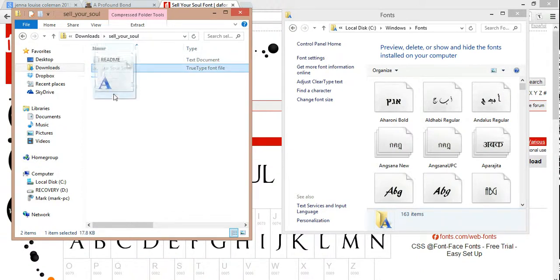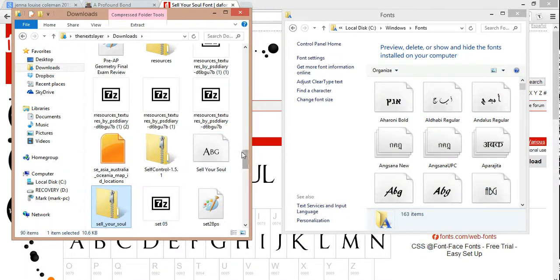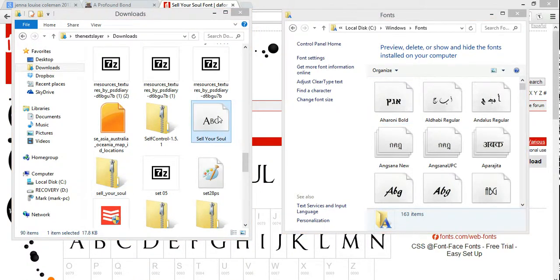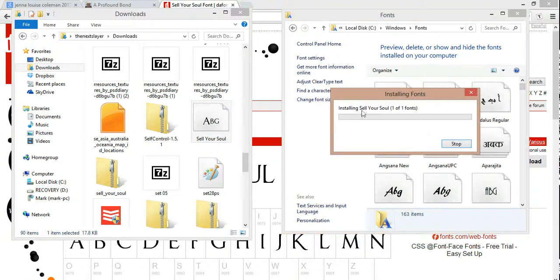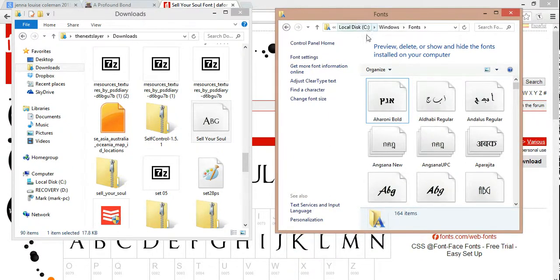So you can take this and drag it back into your downloads folder. In your downloads folder, you're going to see the actual font file, not the zip file, the font file. You drag this into your fonts. It says copying, installing, you wait, and it's there. Okay? Now to install it into GIMP, you need to do both. You need to install it on your computer and into GIMP.